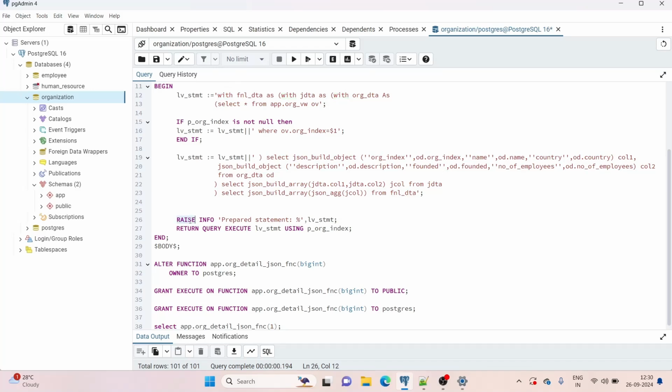Now I'm printing our LV statement, which is generated, before executing it. So our prepared statement is LV statement. I've explained this raise info in previous lectures, so please go back and see if you have not seen that lecture. Then I'm doing return query and executing this dynamic statement LV statement using our parameter porg index, which will replace this $1, if it comes into the picture. If it does not come into the picture, then it will not be used. So this is our function.